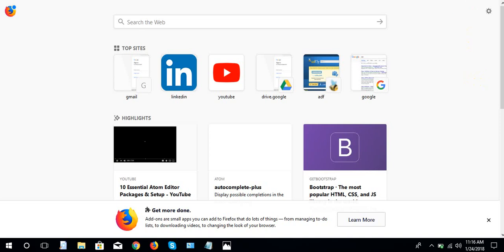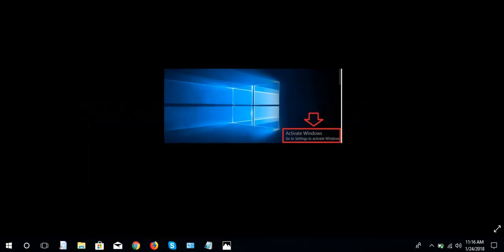Today I'll show you how to activate your Windows 10. Here you see the image. When it needs activation, you will see this type of watermark in the bottom right of your PC. I don't have it right now because I have removed it.